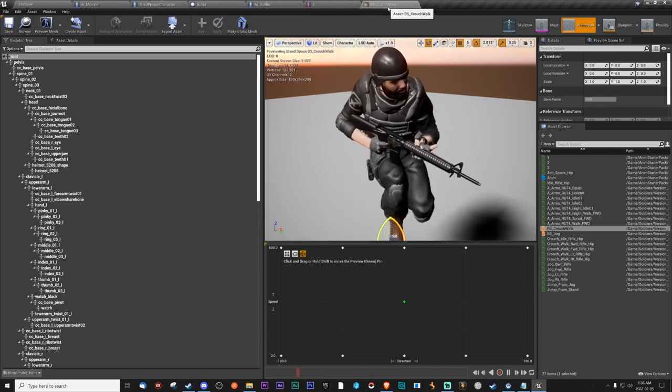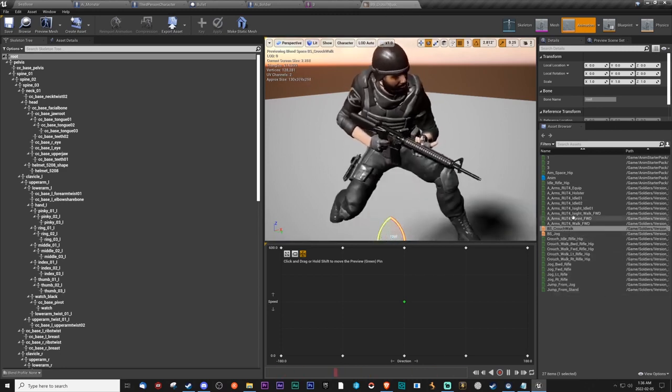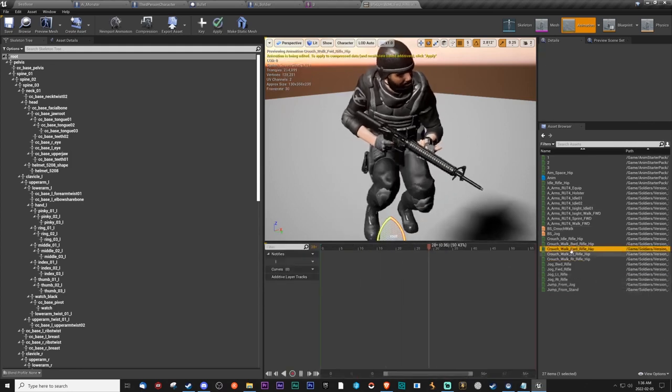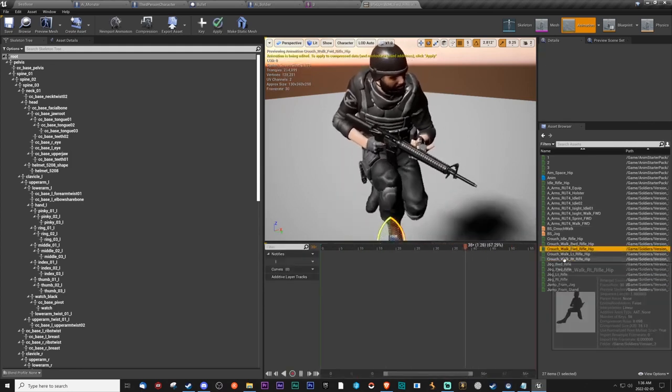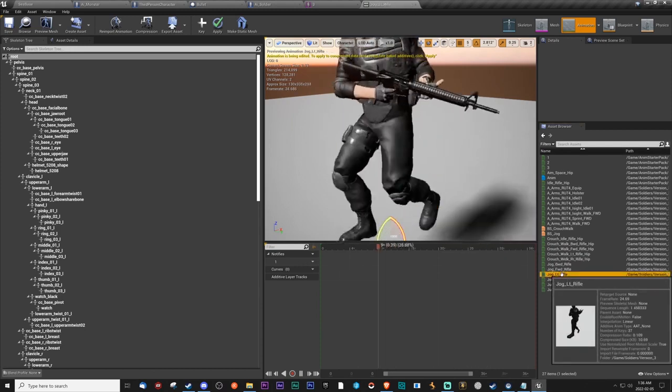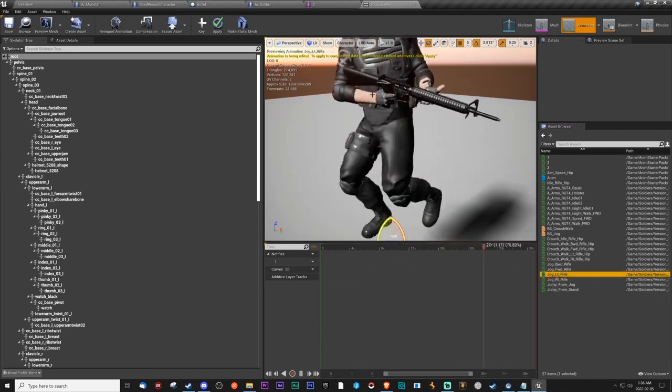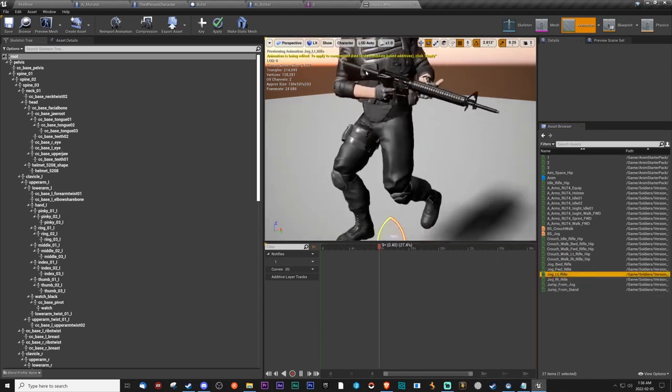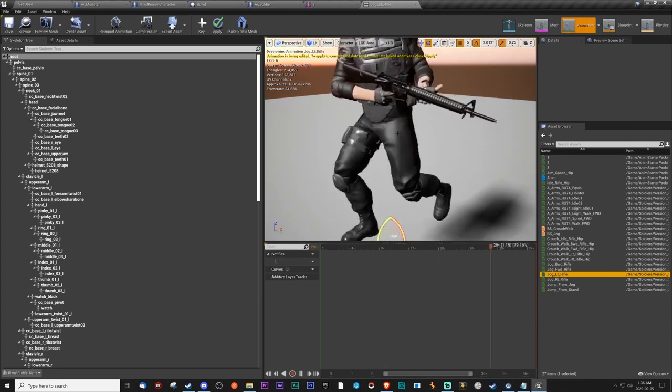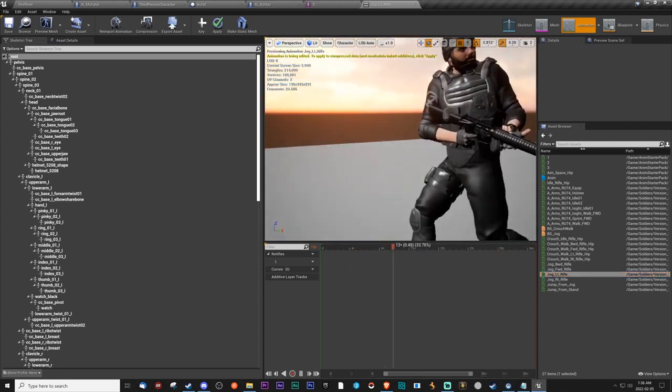This is the animation set. You can actually switch that to any of these. Just double click these and it should be able to switch to these ones. But as you can see, the right hand seems to be okay. However, the rifle seems to be clipping a little bit. So we're going to change this a little bit.